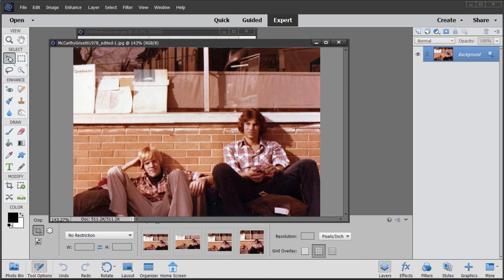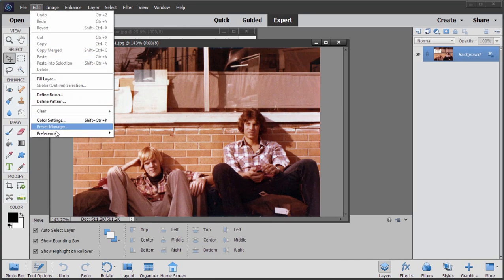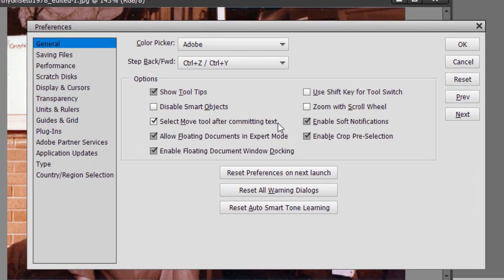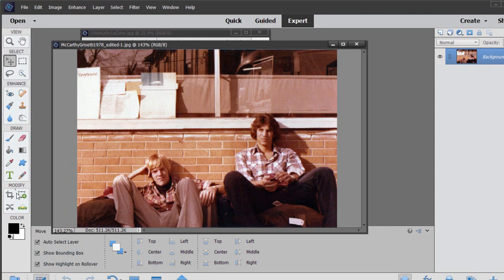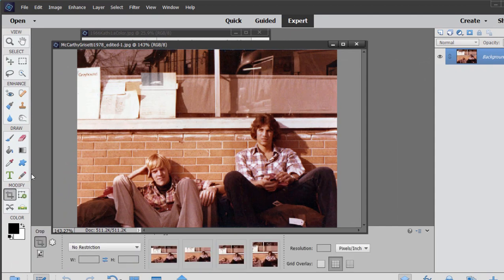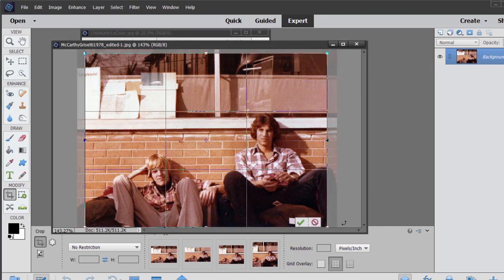So let's just go back here to my preferences. I like to disable crop pre-selection because then when I go over here to my photo and I select the crop tool, there are no suggestions made and I can decide myself what I'm going to crop. It's a matter of personal preference, but that's just the way I like to do it.